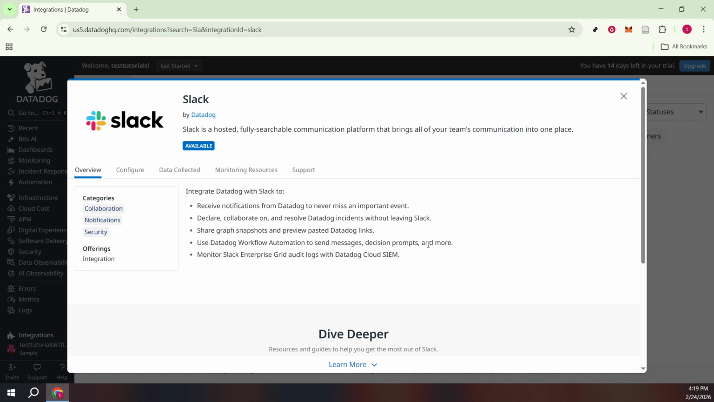When installation completes, you'll see Slack listed as installed in your Datadog integrations. From there, you can manage the connection later if needed. If you don't see a confirmation right away, refresh the page to update the status.